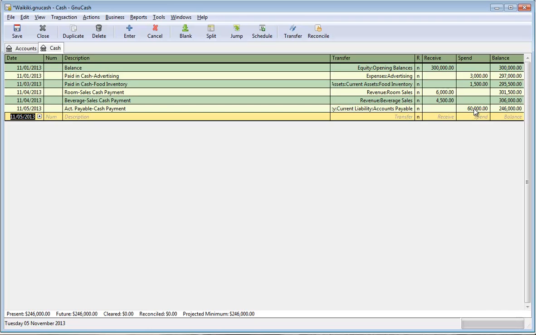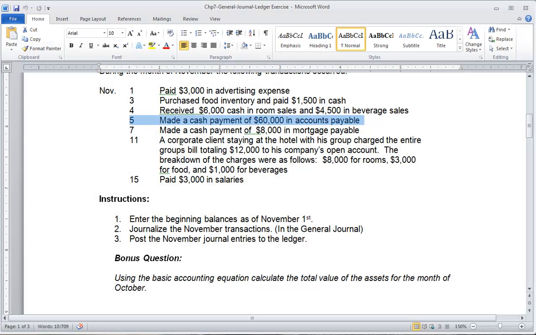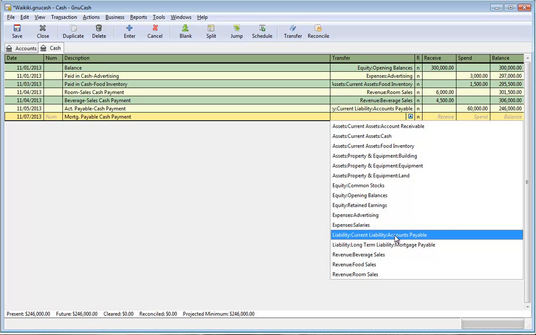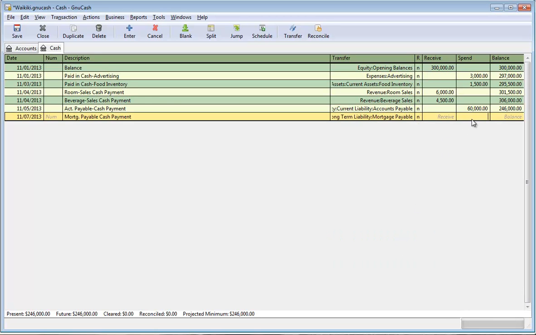Our next transaction right here is on the 7th, and this is also a cash payment, which means our cash goes down by $8,000 in mortgage payable, which means we reduced our mortgage by $8,000. So I'm going to go back to GNUCash. I'm going to put in the date, which is November 7th. And we're going to say mortgage payable cash payment. And this corresponds to our mortgage payable account. And we spent $8,000 on mortgage payable.